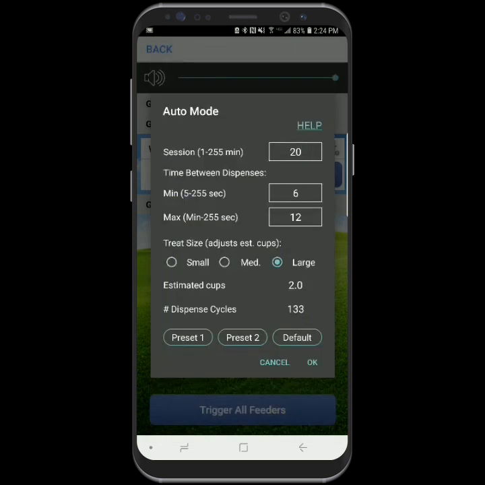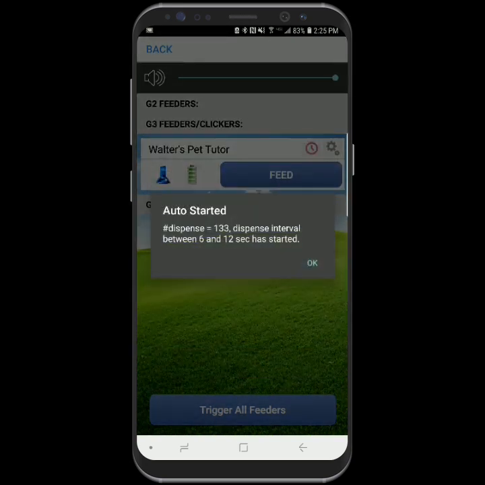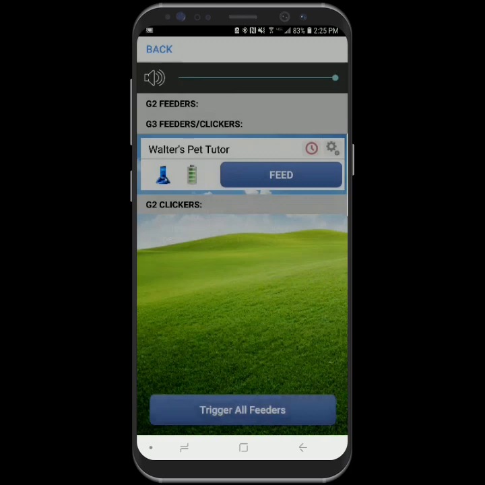So I'm going to close out that help screen. If I wanted to change my mind, I just hit cancel. And now I'm going to run this program that I've got shown here for 20 minutes, cycling between 6 and 12 seconds. I press the OK. And now the program has started. I get a little pop-up. It just tells me what I'm running. I hit OK to close that out.